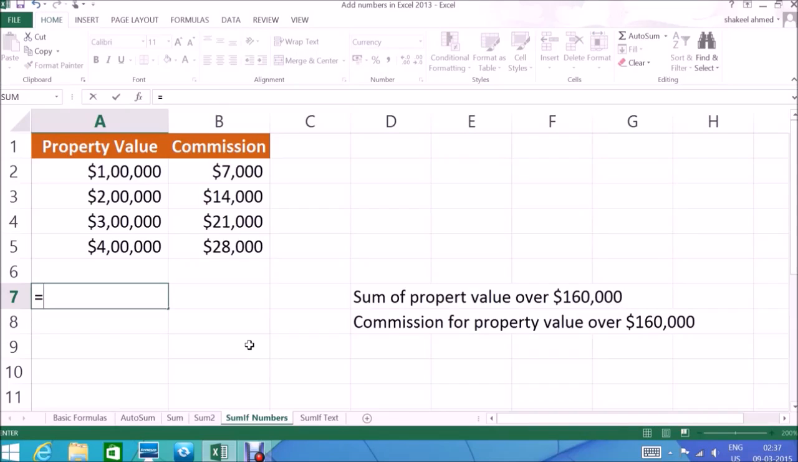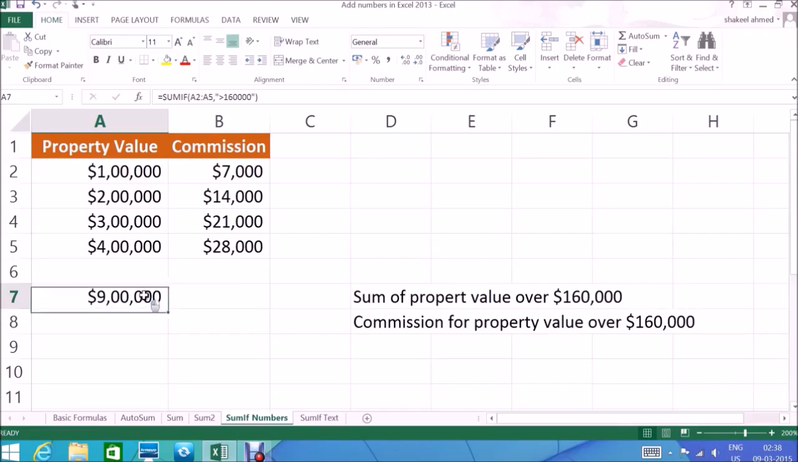Again, start with equal sign, SUMIF, open parenthesis, select the values, comma, mention your condition in quotation marks. Like I wanted the total of property values which are over 160,000. So greater than 160,000, close bracket, enter. So now I have the total of property values which are over 160,000. So that would be these three.